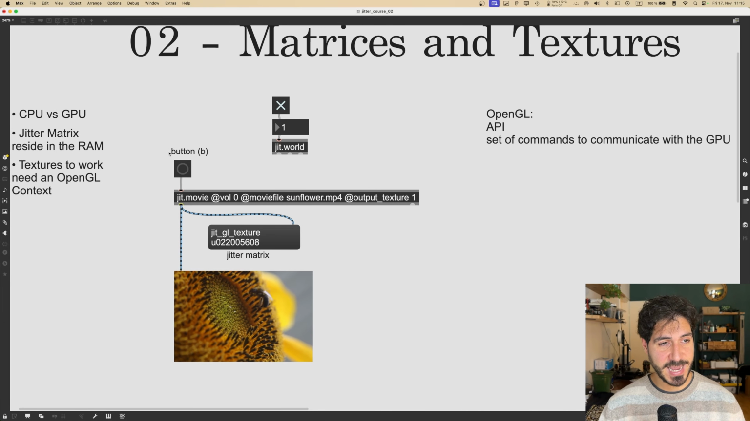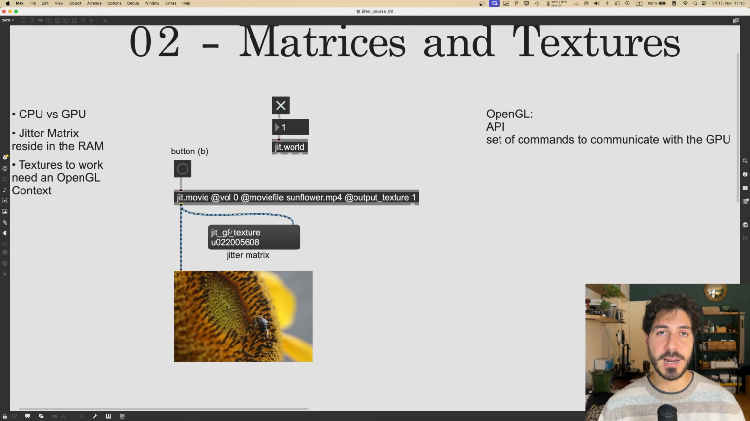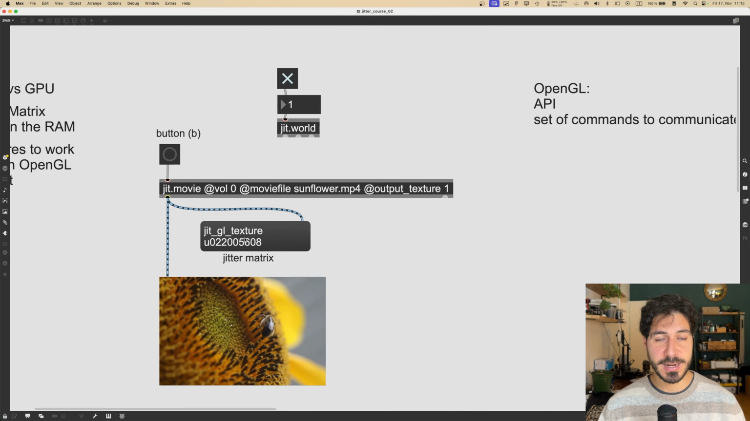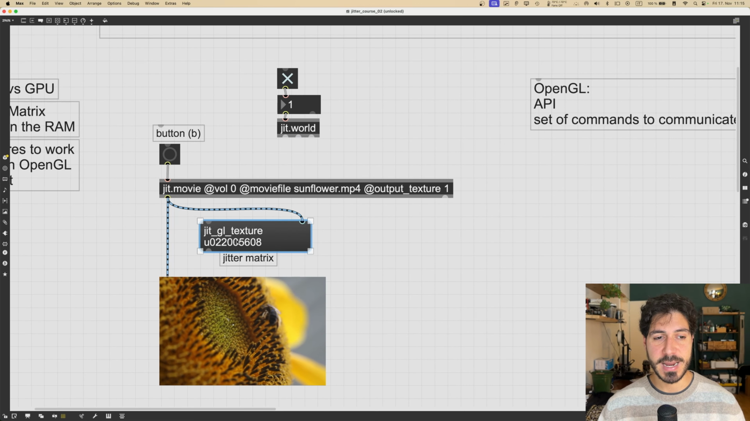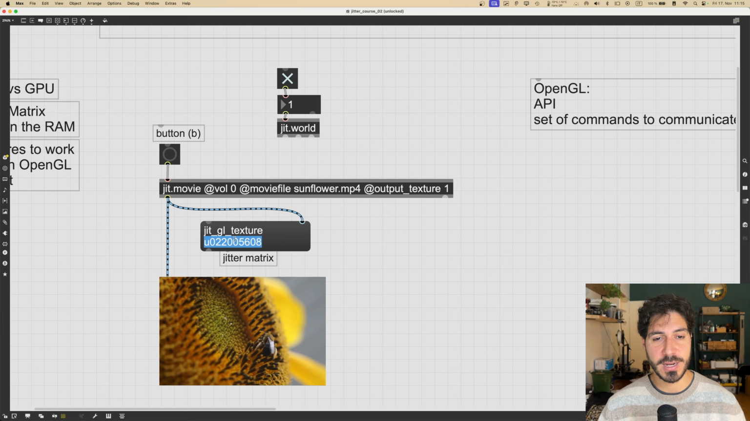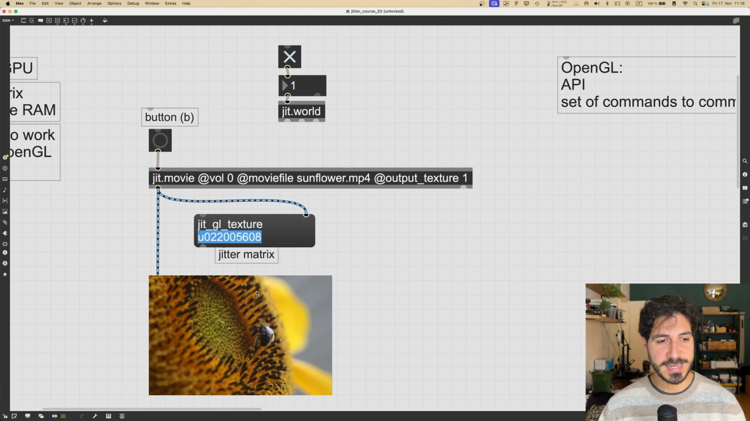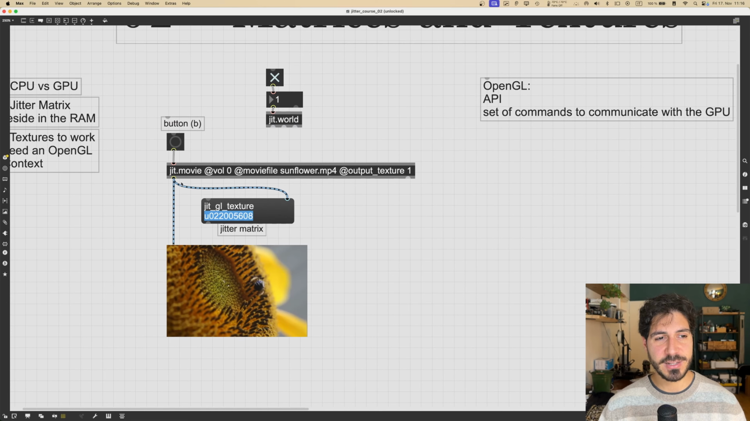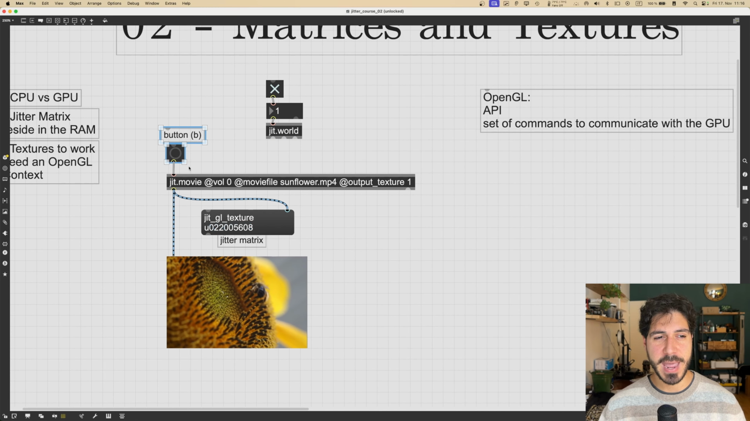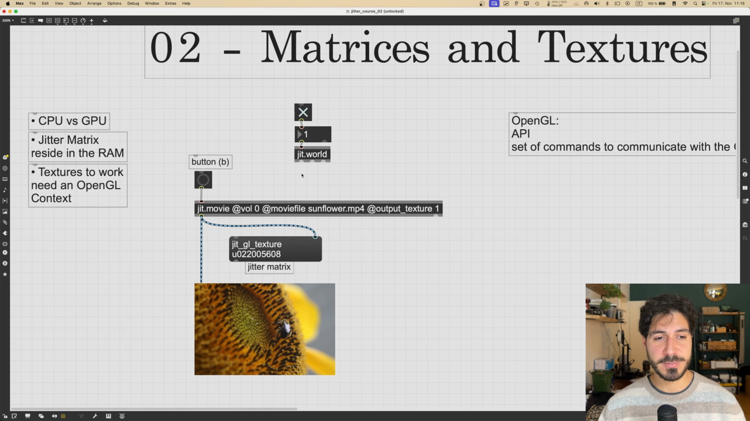So as you can see now, this jit.movie started automatically to output the movie. And as you can see, the message that we get out of the jit.movie is this GL texture, and then there is the name, this time, of the texture. So that's not the name of the matrix. This time, this is the name of the texture. And as you can see, it's automatically playing. And that's interesting. We don't need anymore to send a bang to the jit.movie. The jit.movie is playing it automatically thanks to the jit.world which is running.